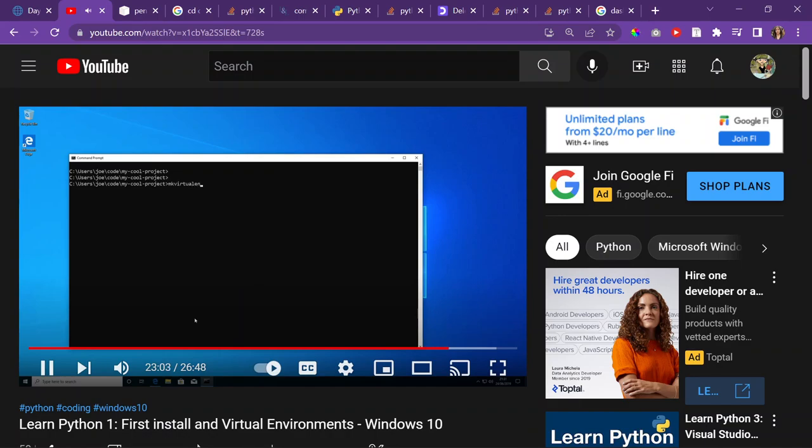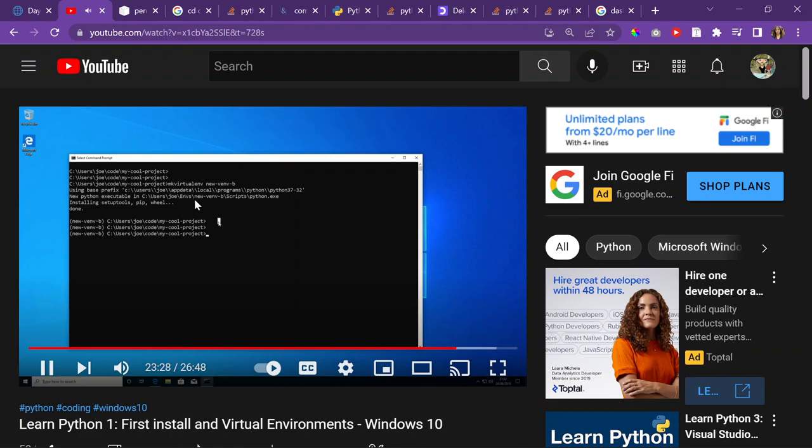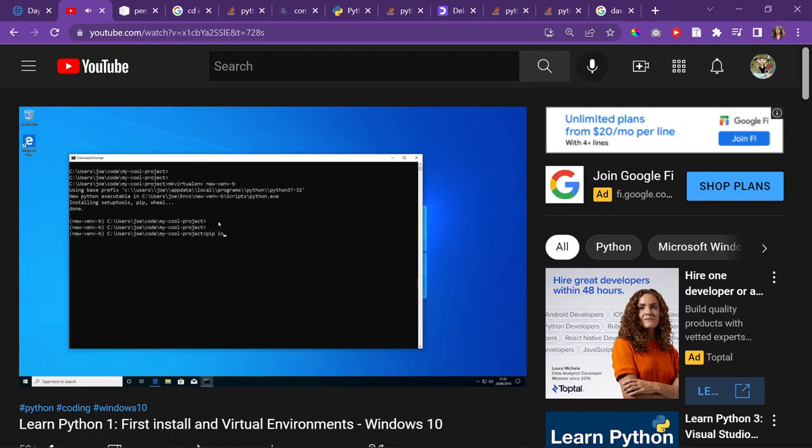mkvirtualenv, and we can create a new one. So what is it? New VM B. Create that in the centralized place. That's the base. This is where they're going to be stored. And again, it's activated the environment for us. Great. And they work exactly the same way with the pip install, etc., etc. So pip install keyring.